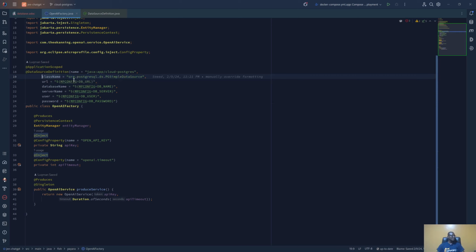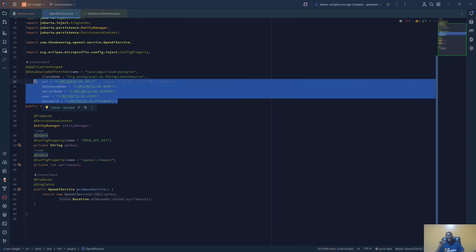And then we come to the URL. This is the JDBC URL here. You can see we are passing it as a variable. And then for the database name, we are passing it as a variable, the server name, the user, and then the password. These are all things that we want to be dynamic, one. And two, we don't want to bundle them with our application. We want to make the values for these variables available only in the environment where the application is running and not bundled with the application itself.